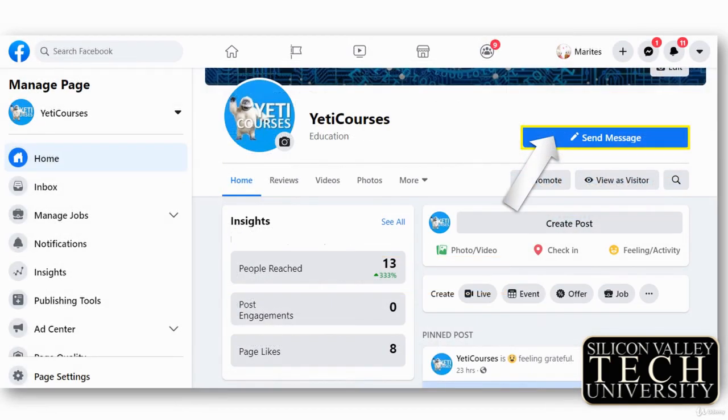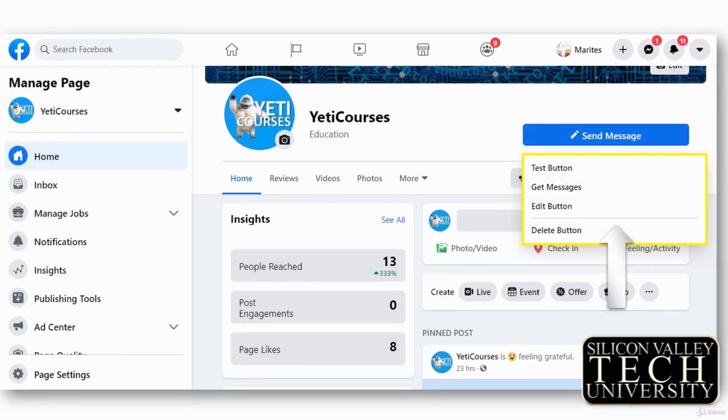Once selected, this is how it'll look on your page. As we can see, the call to action is Send Message. If we click on the button, several options will appear. We can test it, get sample of messages, edit it in case we want a different call to action, or delete it in case we don't want any call to action. Let's go ahead and try testing this button.